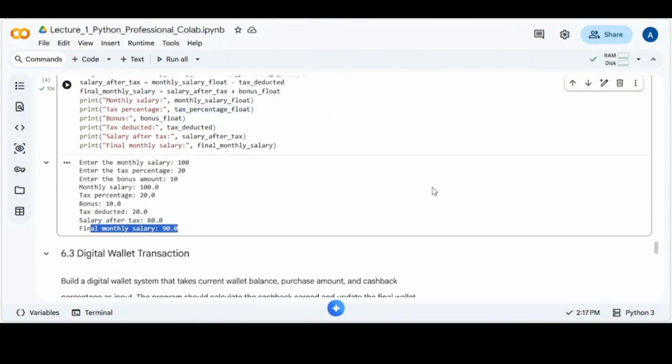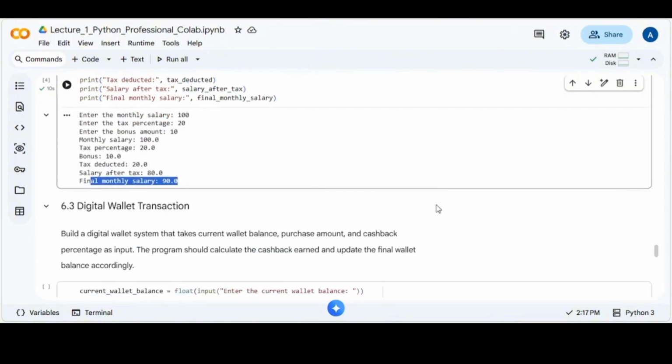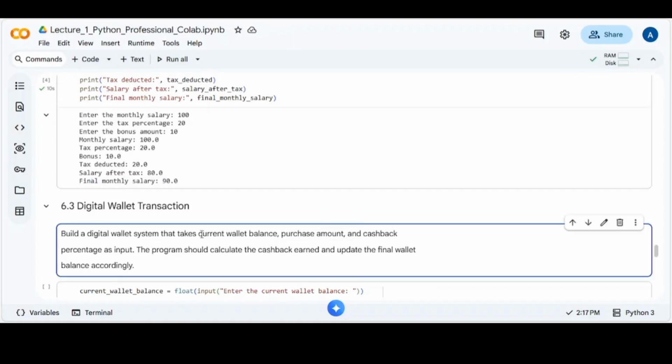Okay, we have another example, that is a digital wallet transaction. In this, we are taking current wallet balance, purchase amount, and cashback percentage as input. So the program has to calculate and output the cashback earned and give us the final balance in the wallet.